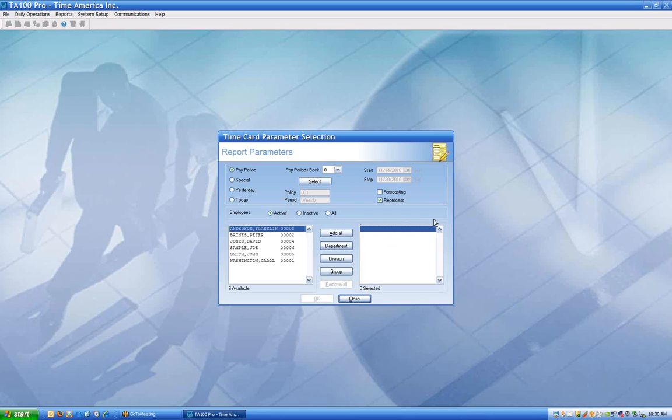It's the bottom window that is definitely different. It is no longer a ranges window. It is an individual window. So if you wanted to run this report on Peter Baines and John Smith, here's where you could do so. All you have to do is double-click the employees from the left side. They automatically go to the right side.